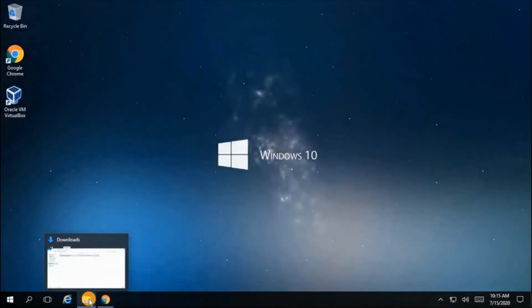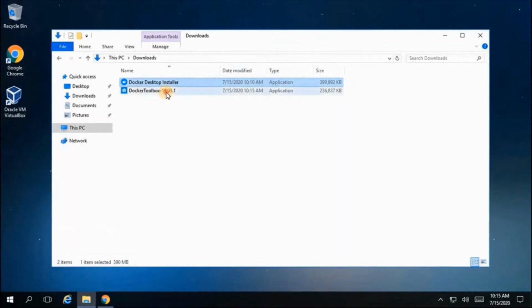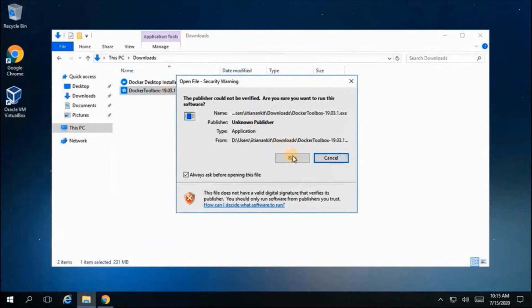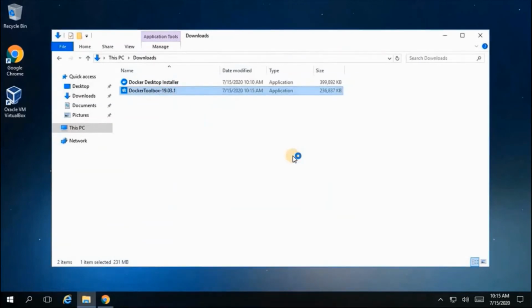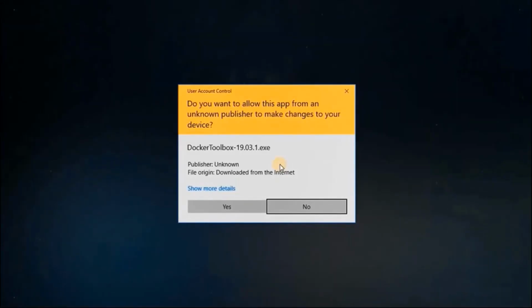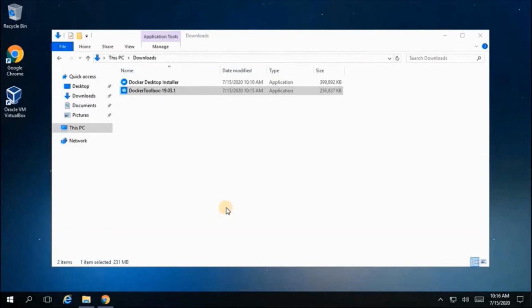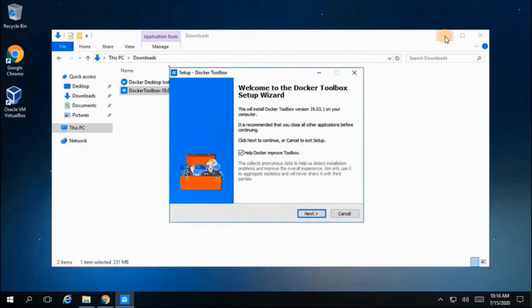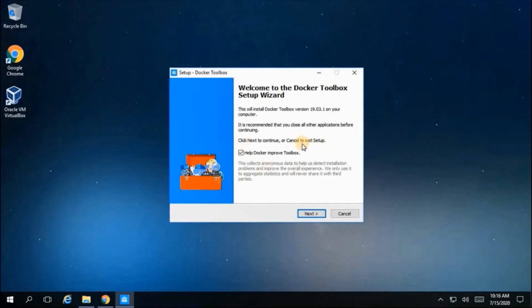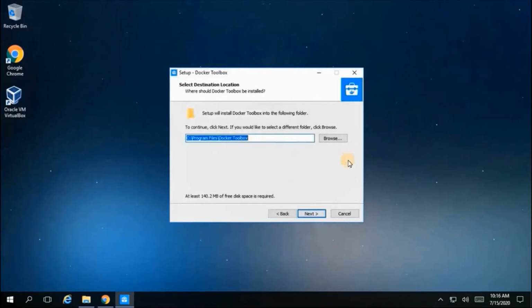Open Download folder and double-click on Toolbox file. Click Run. Click Next. Again, click Next.